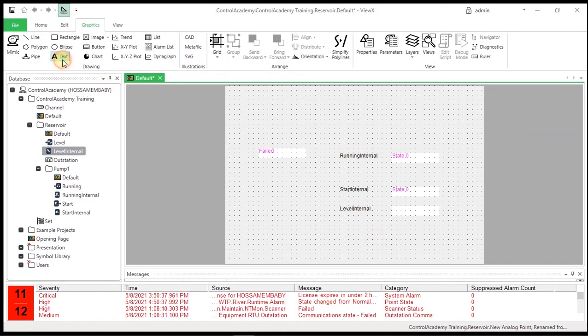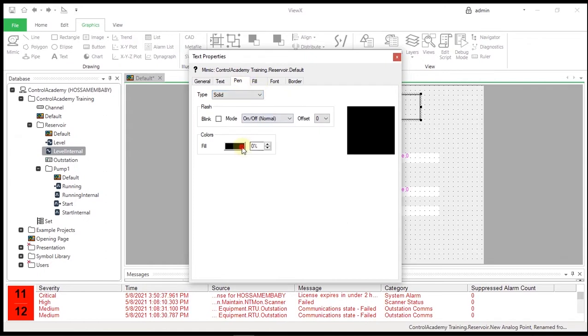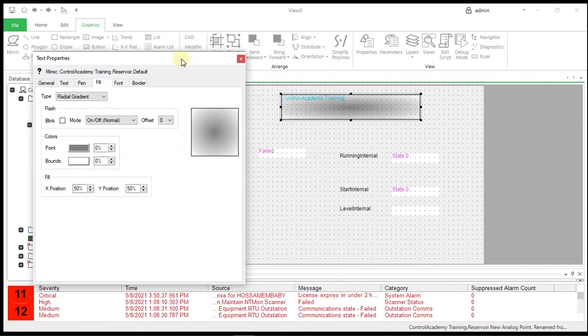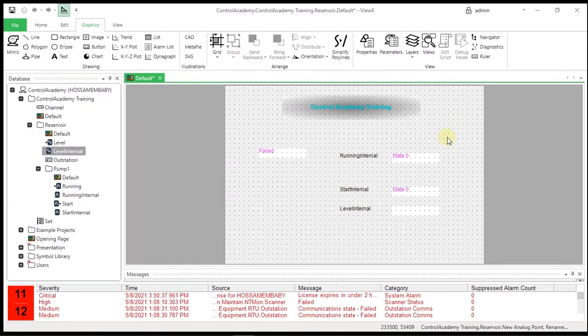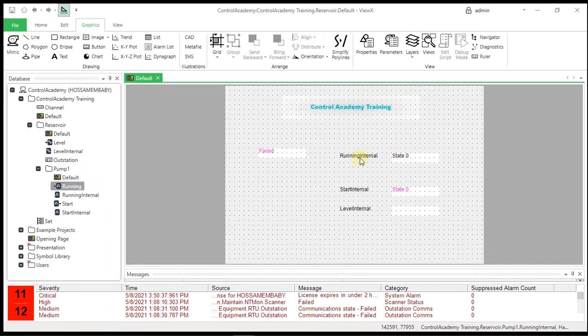To add headings, use the text tool on the graphic ribbon. Change the setting for your text box to fit your requirements. Press save and enter the running mode.